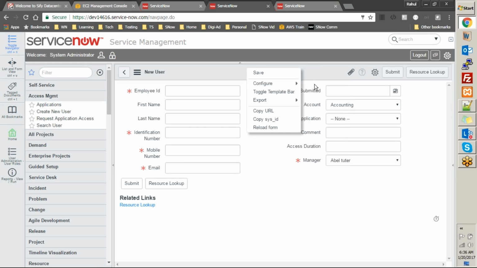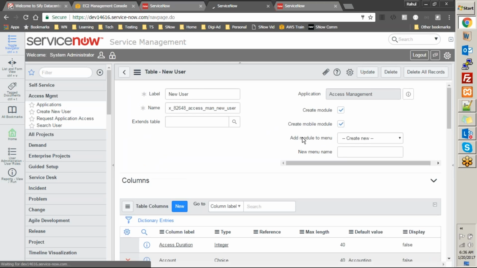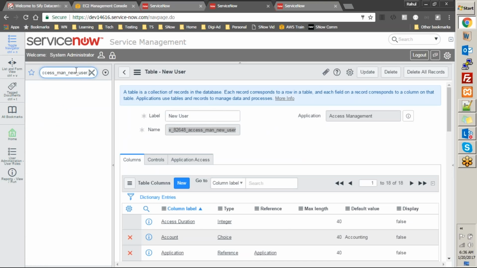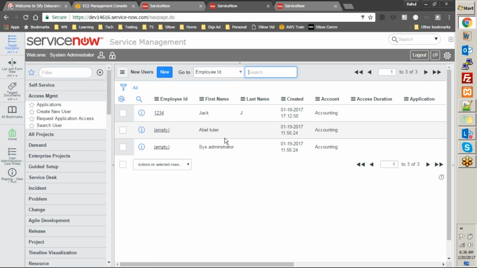So I'll do configure and I'll go to table and get the table name. The table name you have is this, and let me paste it, dot list. So we only had Jack, able tutor, and system administrator, right? So this table has three possible values, and from the transformation script we were setting the fourth value, which is Adela.